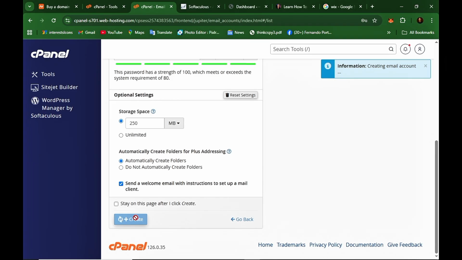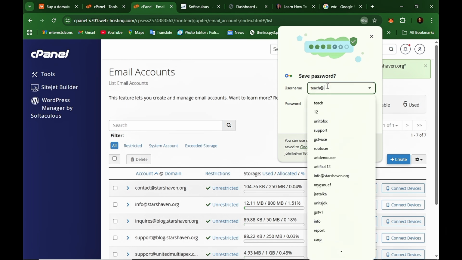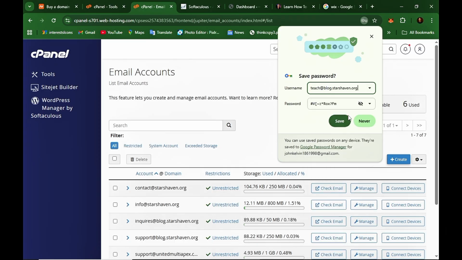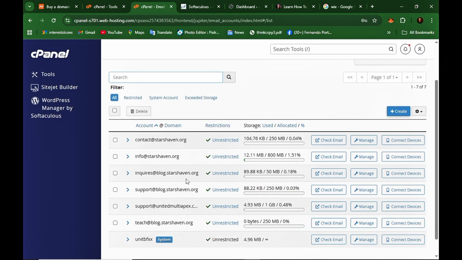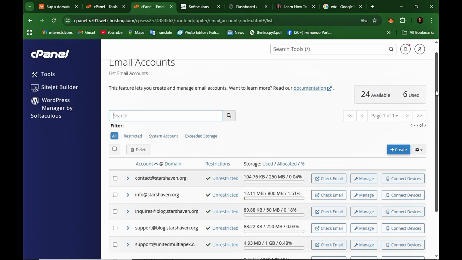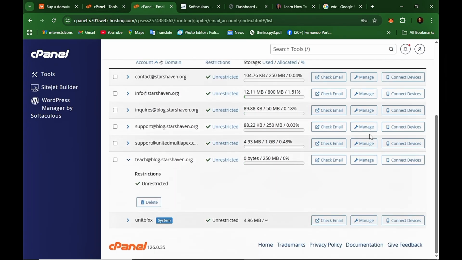And what I love is that in a matter of time, your email will be created. This is the password to my email. You can easily save it. Let me save the email and the password for the startsever.org blog. Now I've created my email. Teach, let me copy it so we can use it later on.